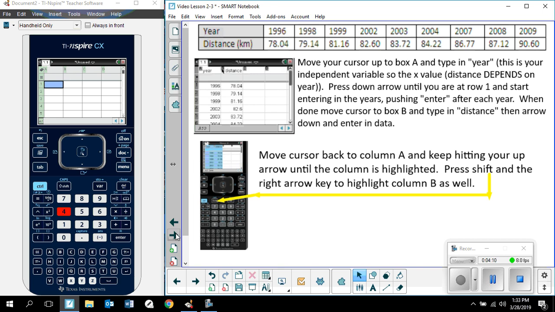So the first thing you need to know is that it will not work if you do not put a title in there. You can make your title whatever you want, X and Y, or in this case it's year and distance. So I'm just going to type year. There. I'm going to move it over. I'm going to type distance. Actually, I'm just going to type DIS. Type whatever you want. You have to have titles to make it work.